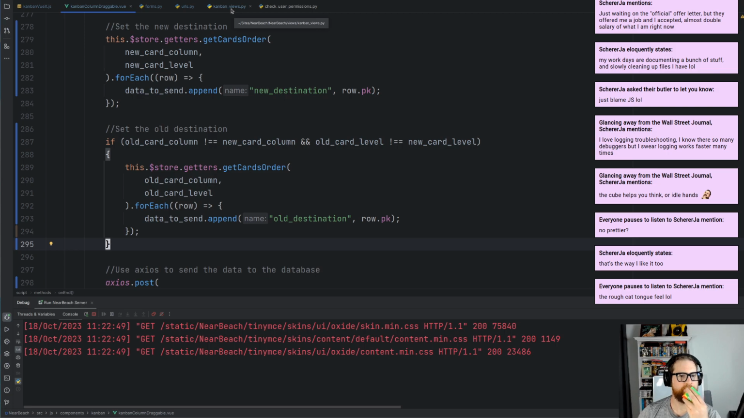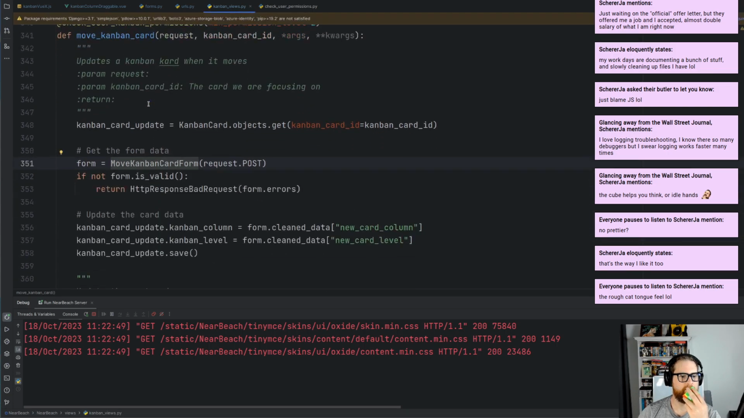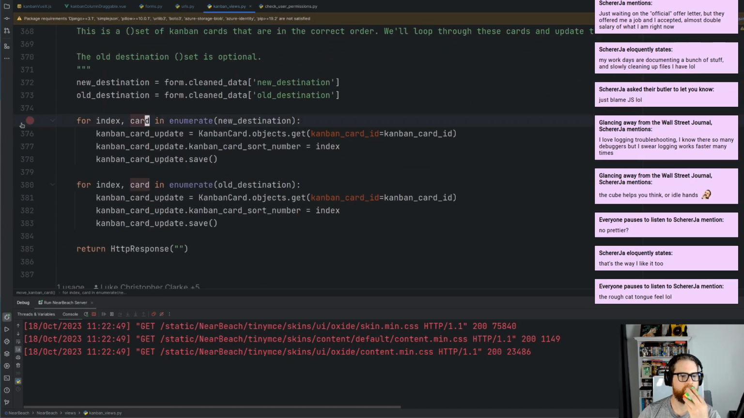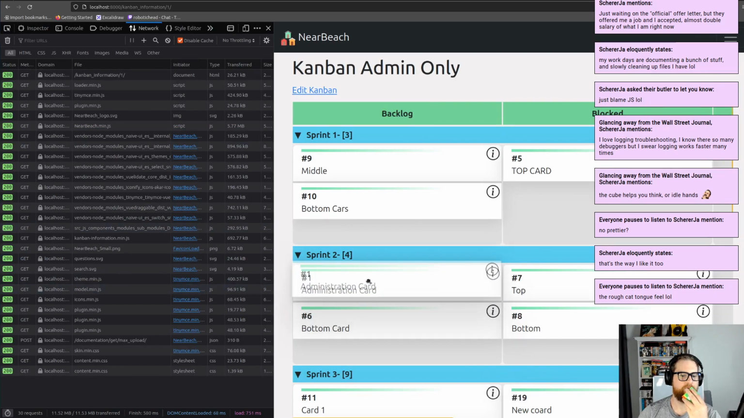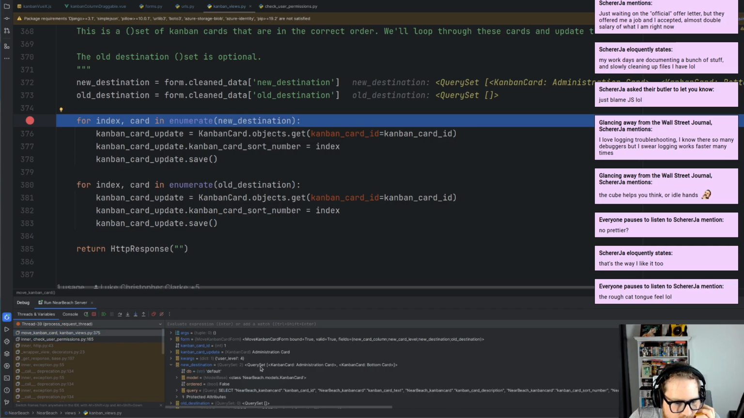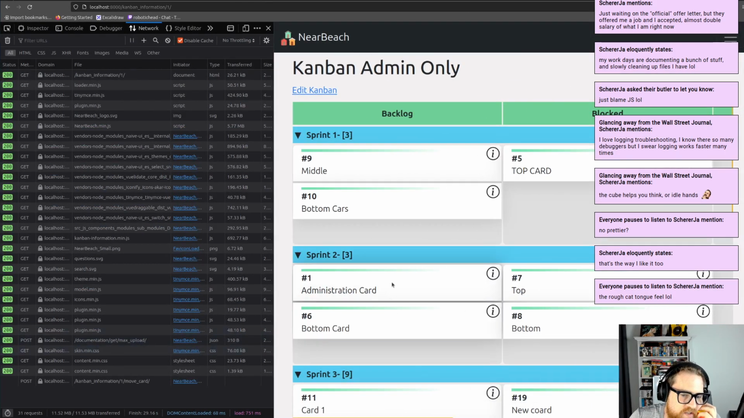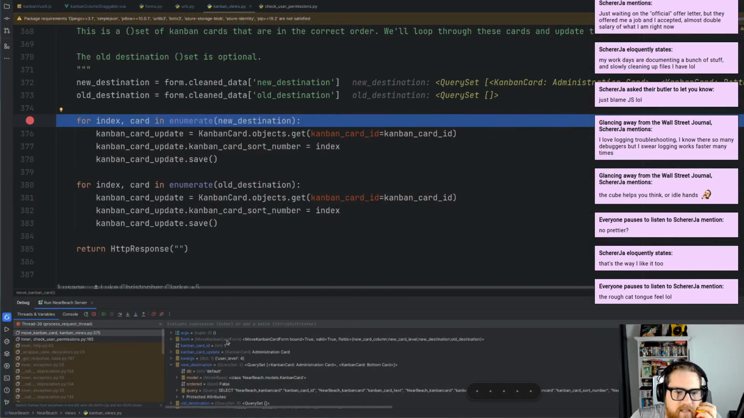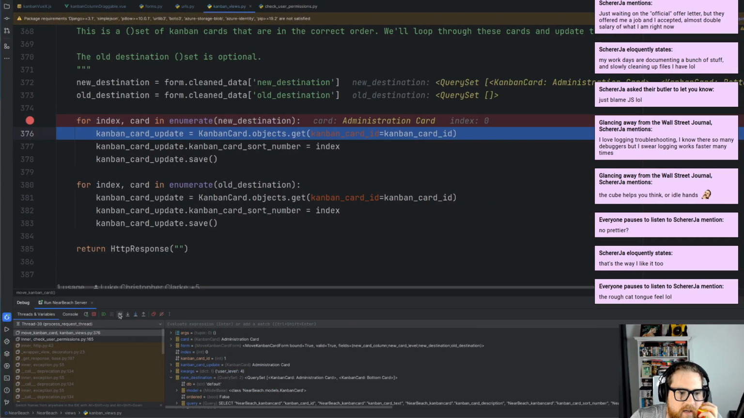Let's go into our Kanban views. So, move cards. I'm going to put a breakpoint here. I'm going to move this administration card up to here, and 1 and 6. All right, so we're here, new destination. We've got down here, new destination. We've got query set, administration card, and then bottom card, which is what we want. Administration card, bottom card. So we're going to step over.